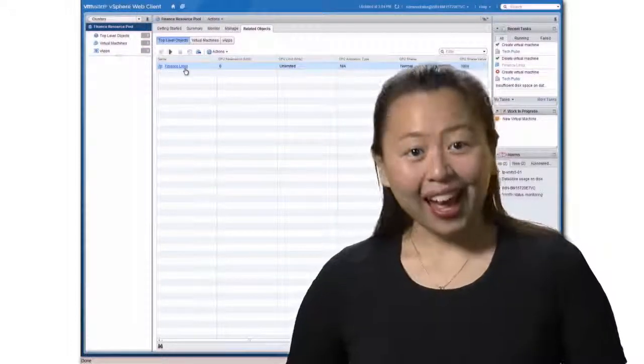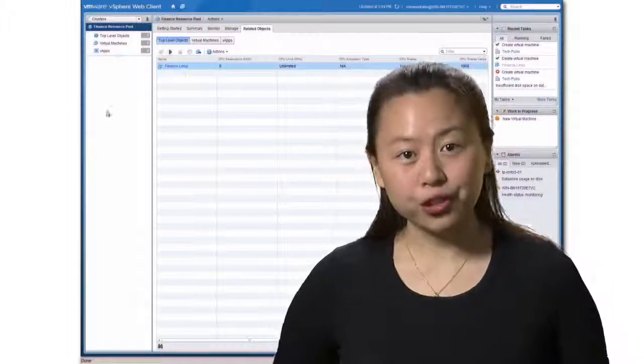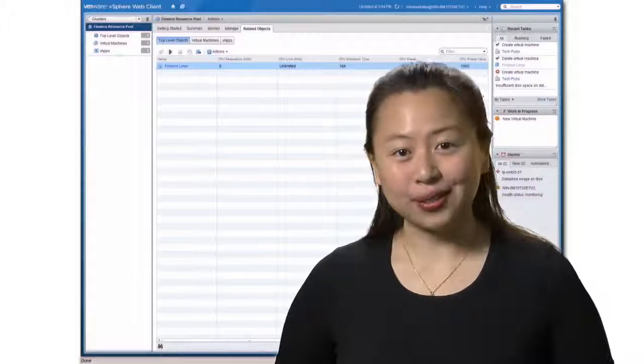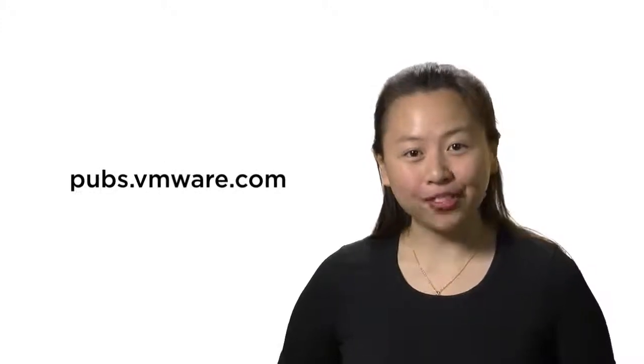As you can see, having a naming strategy and knowing your storage and compatibility requirements before you begin can make the process go smoothly. For more information about creating virtual machines in the vSphere web client, visit pubs.vmware.com.